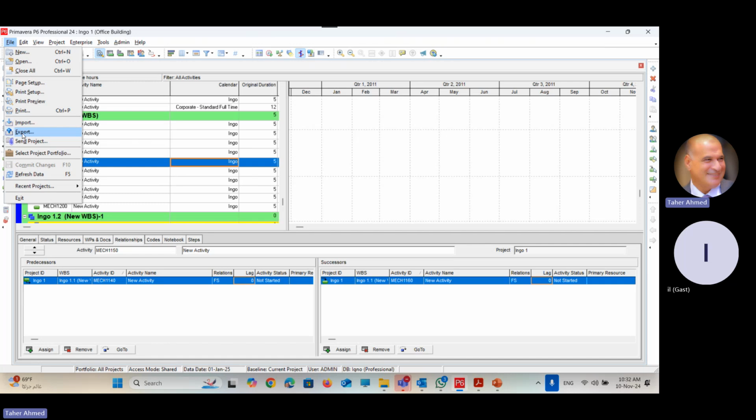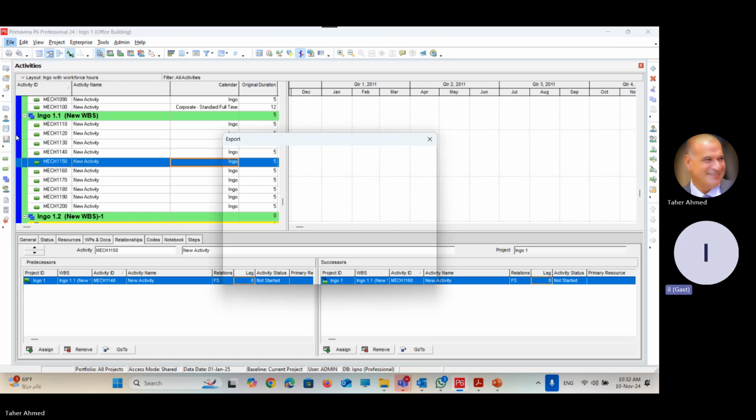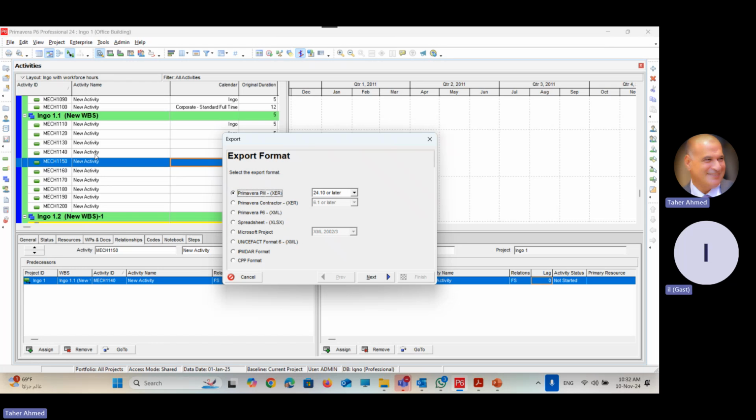So I am the consultant, and I need a copy of your project sent to me. How to do it? Open the project, go to File, and then click Export. When you follow me on the screen, don't do it yet. When you select export, Primavera will ask you, I have many ways of exporting the file. Where do you want to send it? Are you going to send it to Primavera version 24.10 or later, 15, 15.2, 16, 18, and so on?